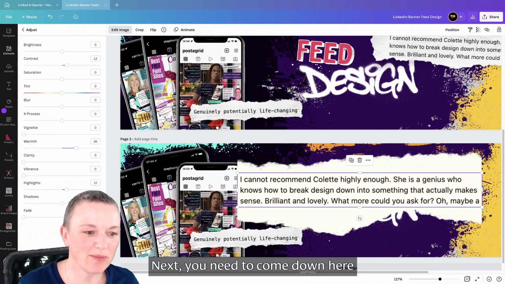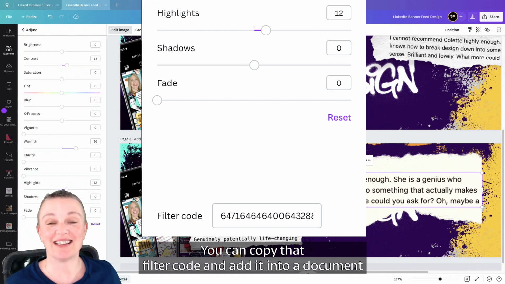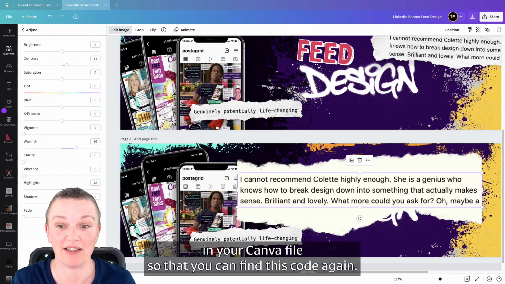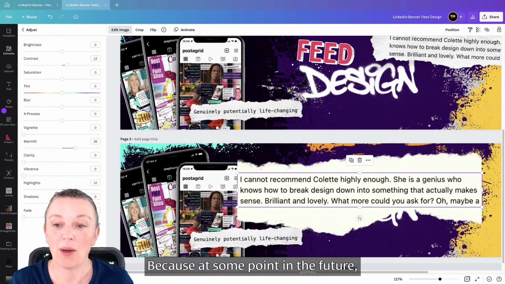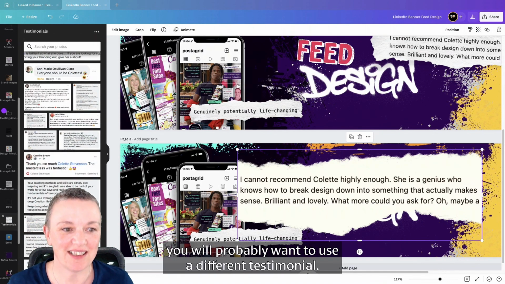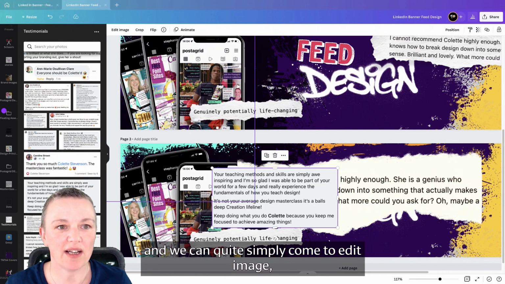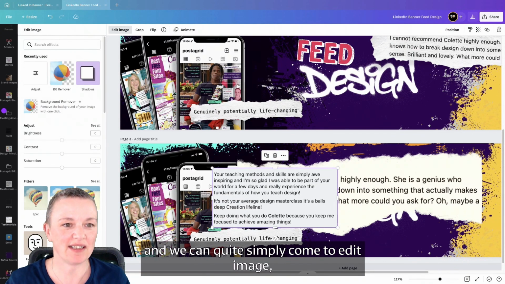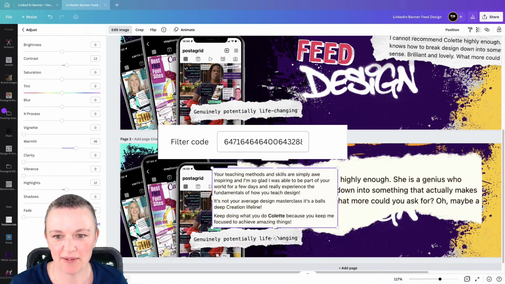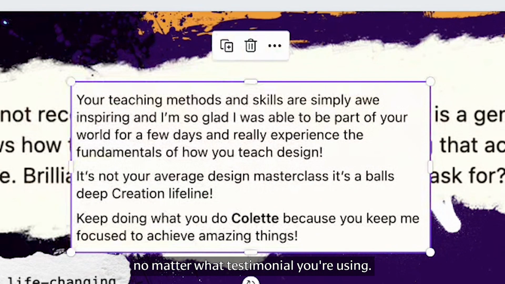So what next? Next, you need to come down here to this filter code and save it. You can copy that filter code and add it into a document, or just make sure that you save this document in your Canva file so that you can find this code again. Because at some point in the future, you will probably want to use a different testimonial. Let's just grab this one for example, and we can quite simply come to Edit Image, See All, and put that same code in from earlier. So it will match the paper beautifully no matter what testimonial you're using.